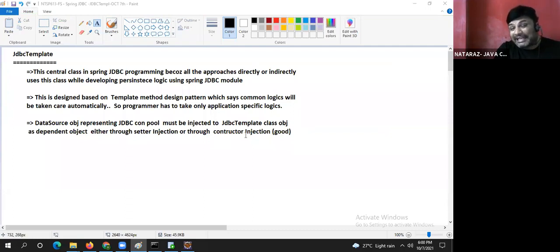Mandatory means what, guys? Mandatory means constructor injection. Optional means setter injection. Everyone getting my point here, guys? Come on.